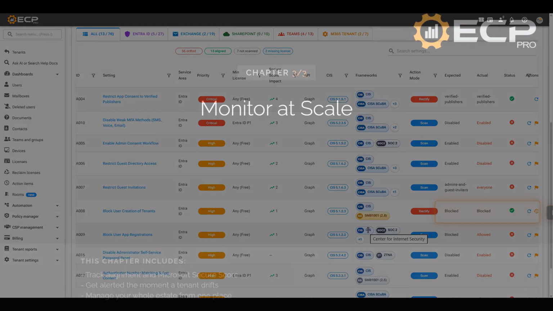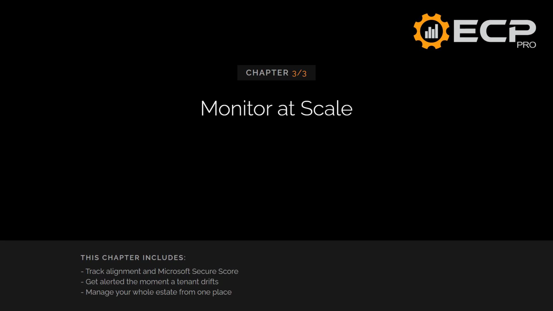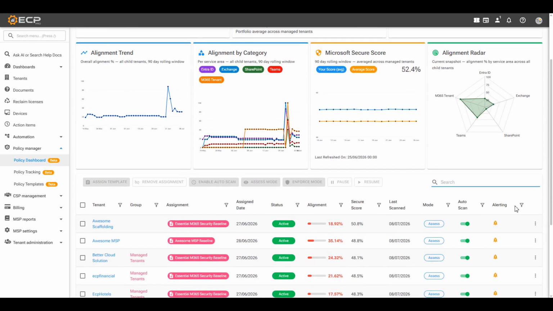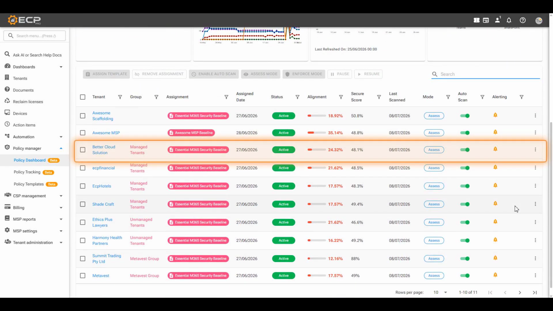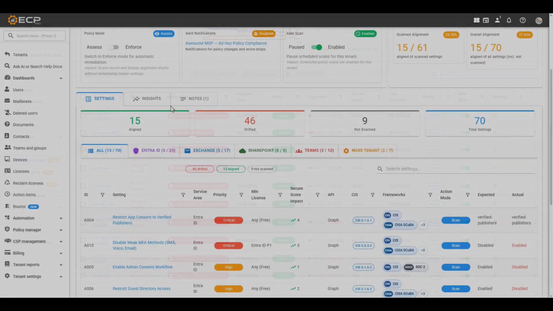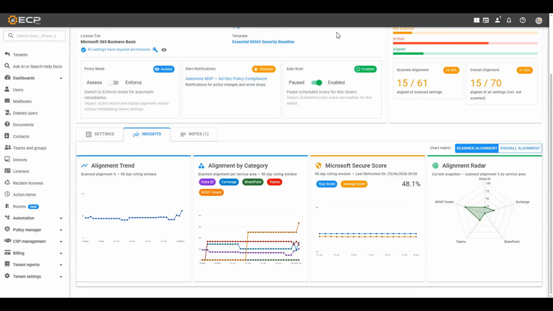Chapter 3. Monitor at Scale. We'll use the policy dashboard, insights, and alerts to keep every tenant aligned over time. The policy dashboard provides a single view of your entire tenant estate. Each row represents a tenant and shows its alignment score, Microsoft Secure Score, operational mode, and the date it was last scanned. In this example, alignment scores range from 35% down to 17%, making it easy to identify which tenants may require attention. Open a tenant to view its Insights page.